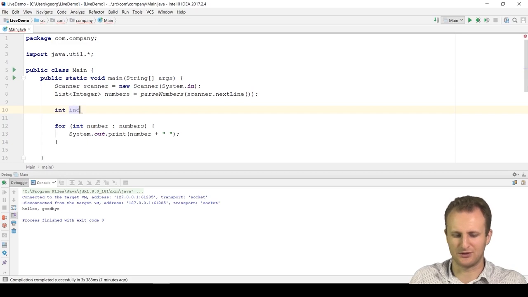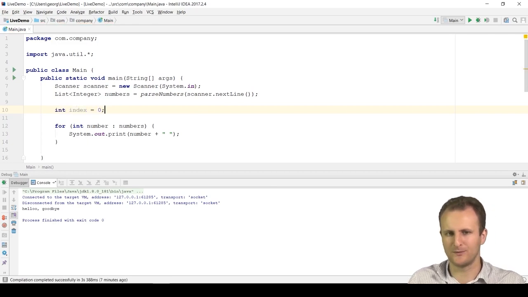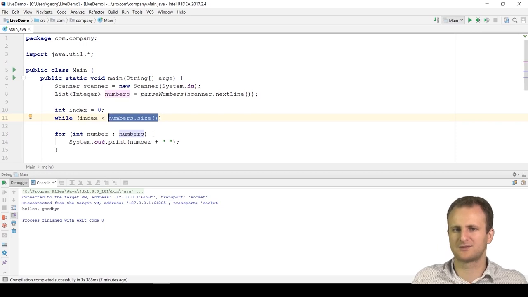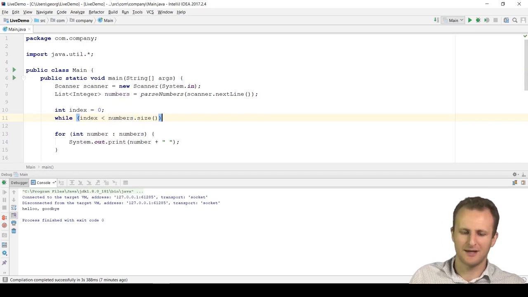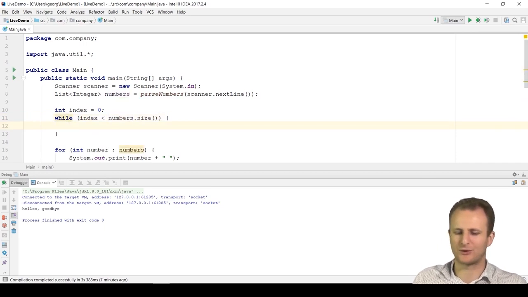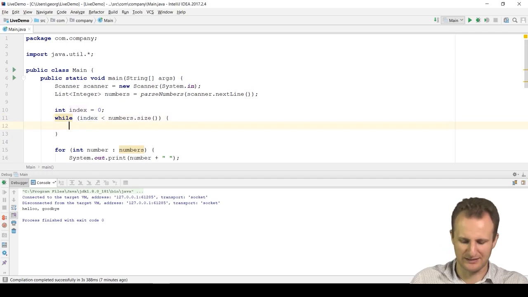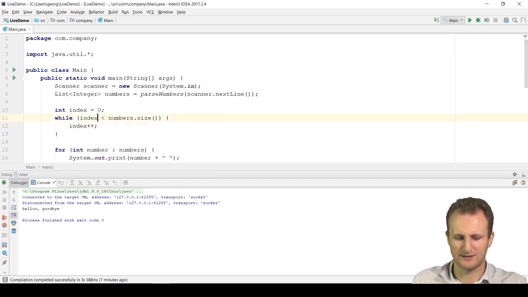So I'll create an integer, index 0, and then I'll say while index is less than numbers.size. This might need editing, but let's just implement the code that iterates, and then I'll think about how I can change it to fit my specific task. Okay, so let's just iterate these numbers. Let's say index plus plus. So this iterates the numbers in the numbers list.